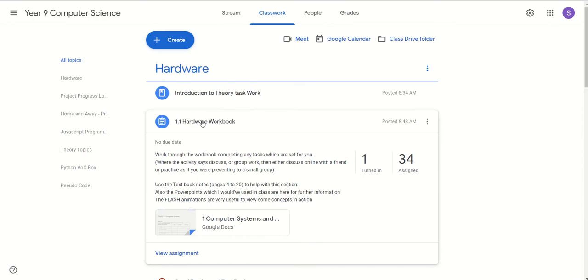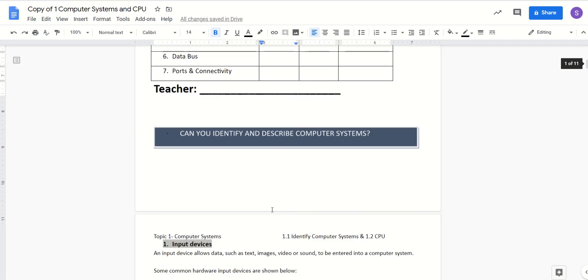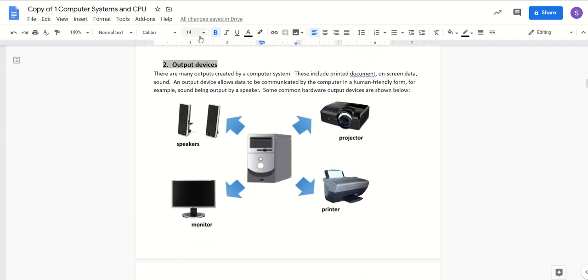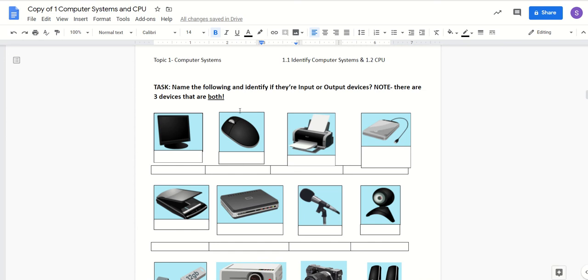So again, on the classroom, you've got the hardware work booklet. You can click on your particular one. It tells us the things that are in here. You can tick these off or say yes that you've done them. Goes back through some of the main points. And then we're on this bit here. We said that's the first task.